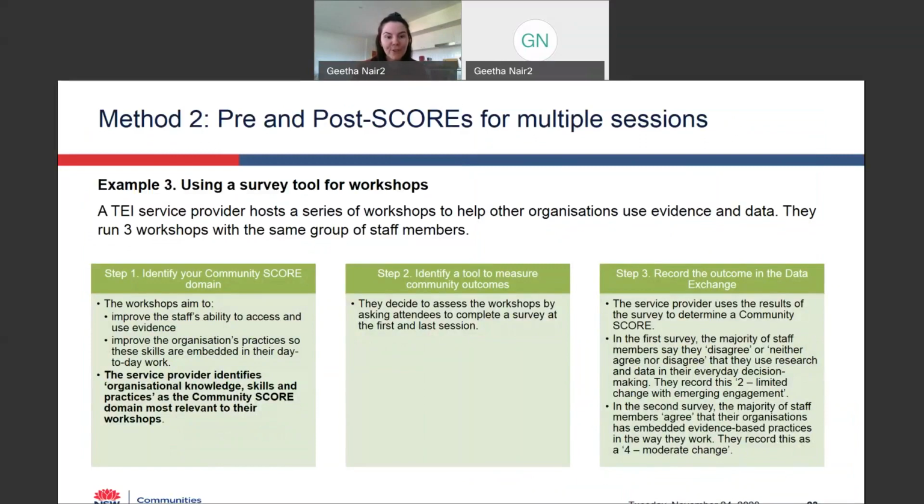So as always, the first thing they need to do is identify their outcome and the relevant community score. The workshops aim to improve the staff members' ability to access and use evidence, and also to improve the organization's practices so these skills are embedded in their day-to-day work. So of the 4 community score domains, they identify that organizational knowledge, skills, and practices is most relevant.